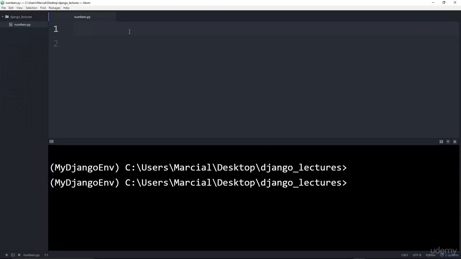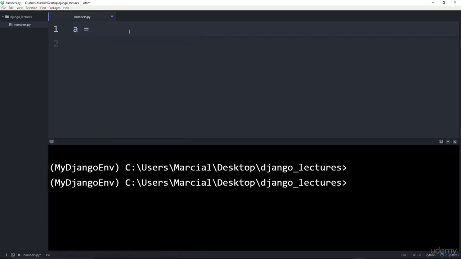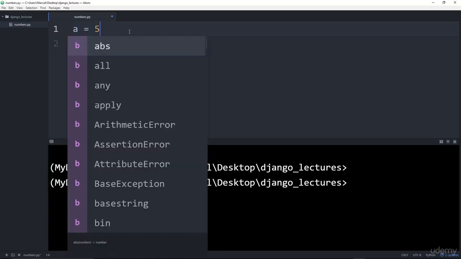Okay, now let's talk about variable assignment with Python. Python is a dynamic programming language, meaning you don't need to declare what a variable type is going to be before you actually just do the assignment. So Python variable assignment is very simple. All you have to do is choose the name of your variable, for instance, a, set it equal to whatever you want it to be, for instance, the number 5.